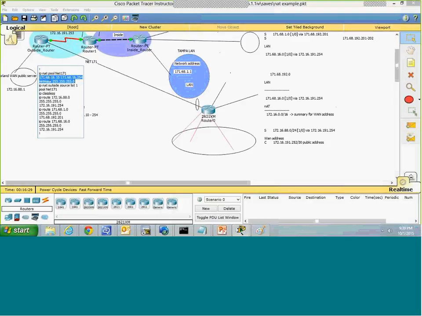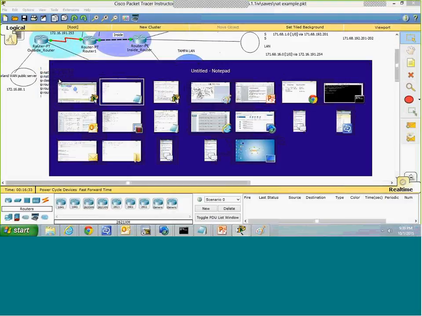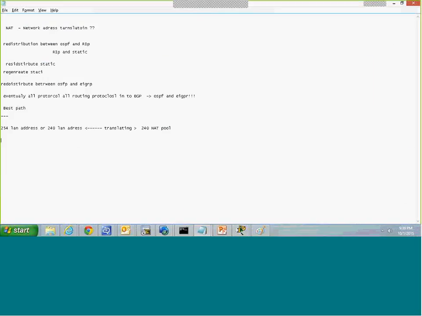So 171 dot... Out of those 254, we can pick any address from the pool, but we won't choose. The router will choose. This is dynamically assigned. What is DHCP? Dynamic Host Configuration Protocol. We studied DHCP, right?